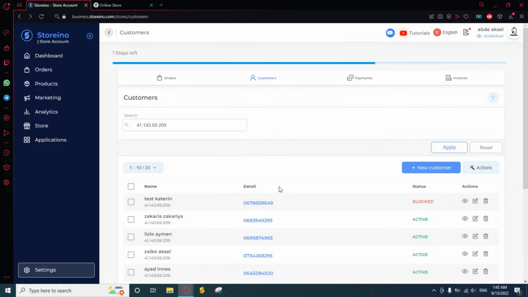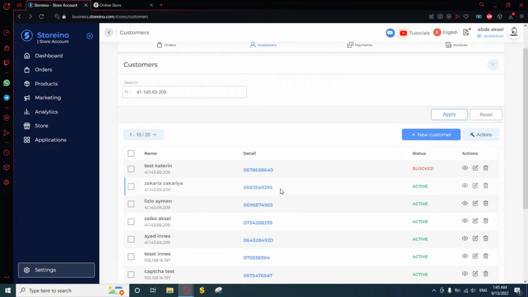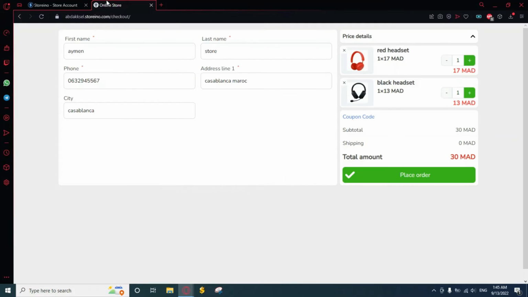Actually, you don't have to block each one individually. You only need to block one of these fake users to block everything related to this IP address. And so we can test it, of course. Just go to this order here, and when we click to place order, as you can see, it shows this pop-up notification that says that the customer is blocked.